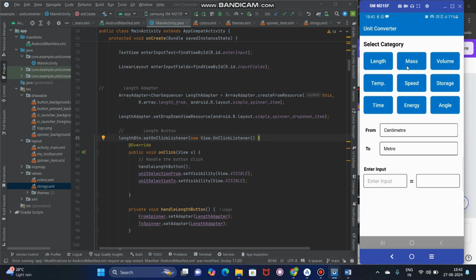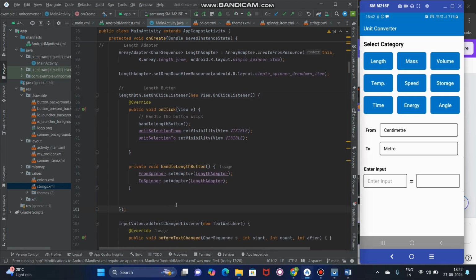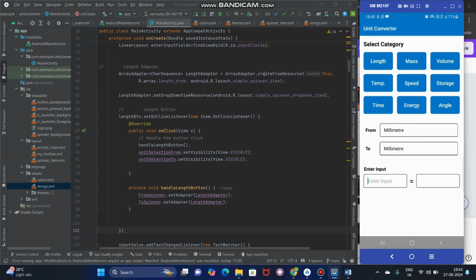So after the adapter, at first when I click on any button, then this spinner and input field will appear on the screen. So I have written a function for set on click listener where I am setting all the items in the adapter and setting the visibility of this spinner to visible.